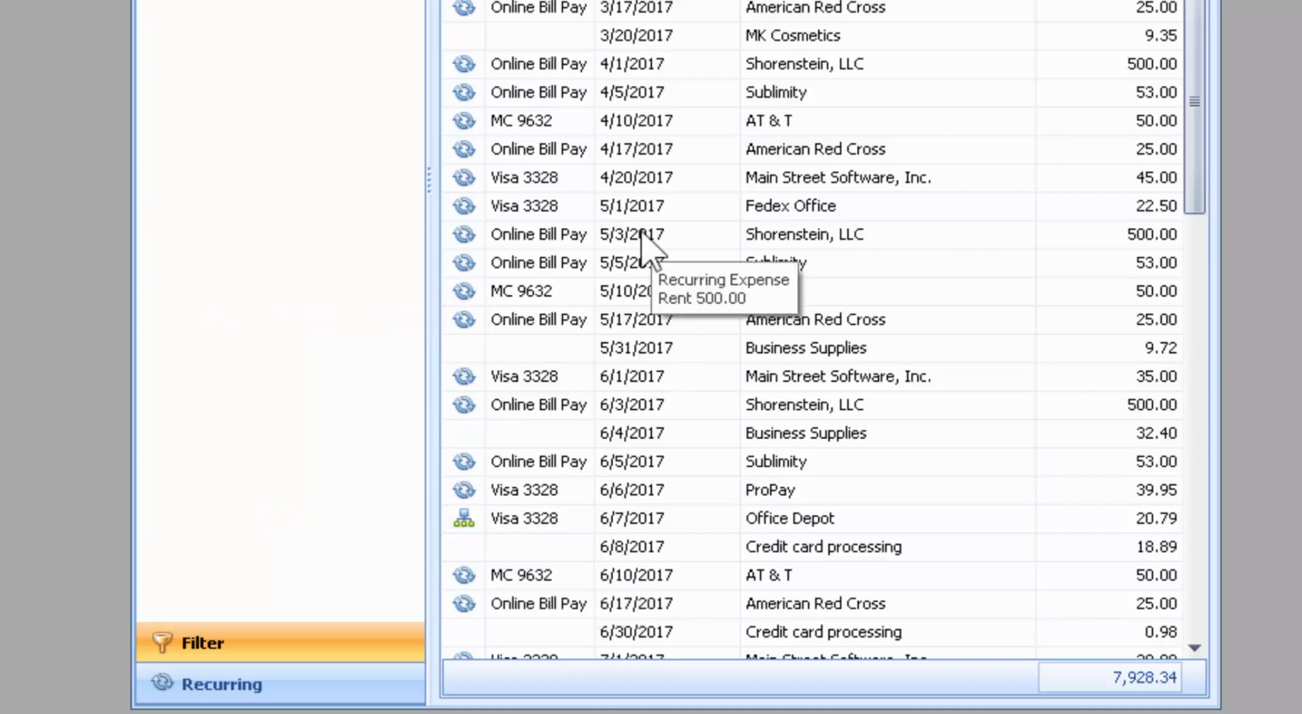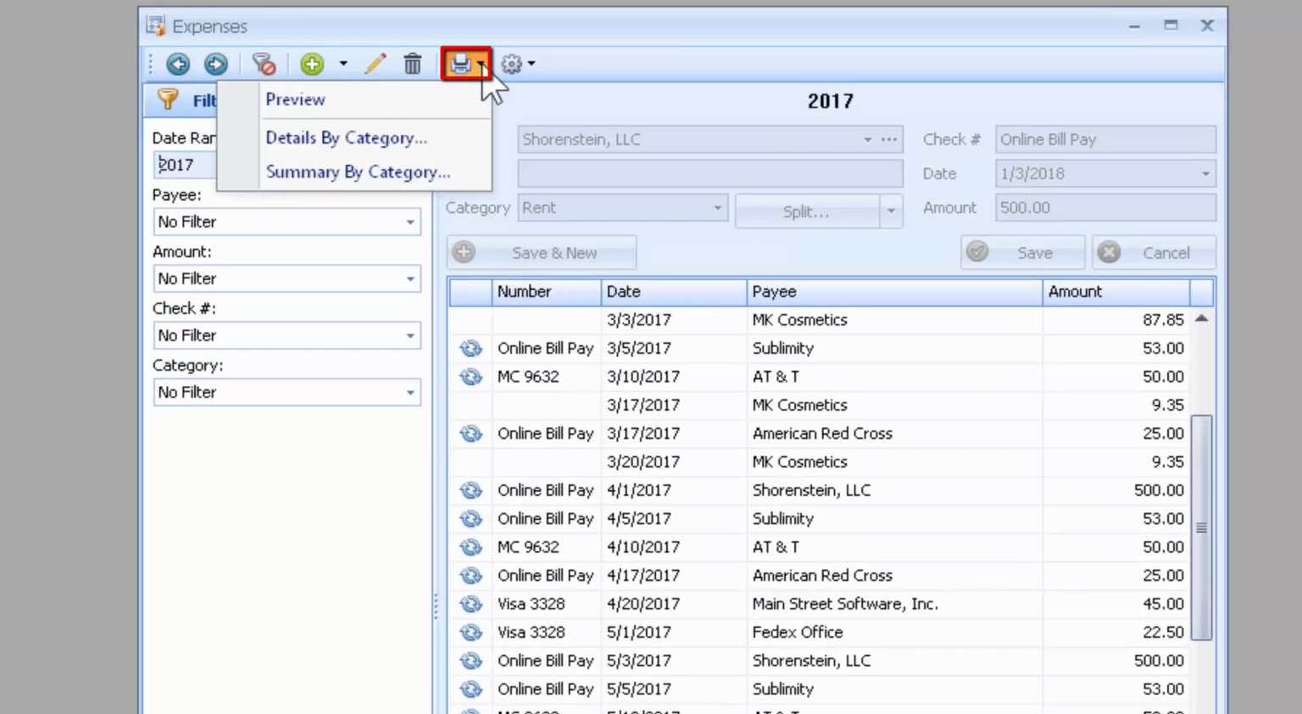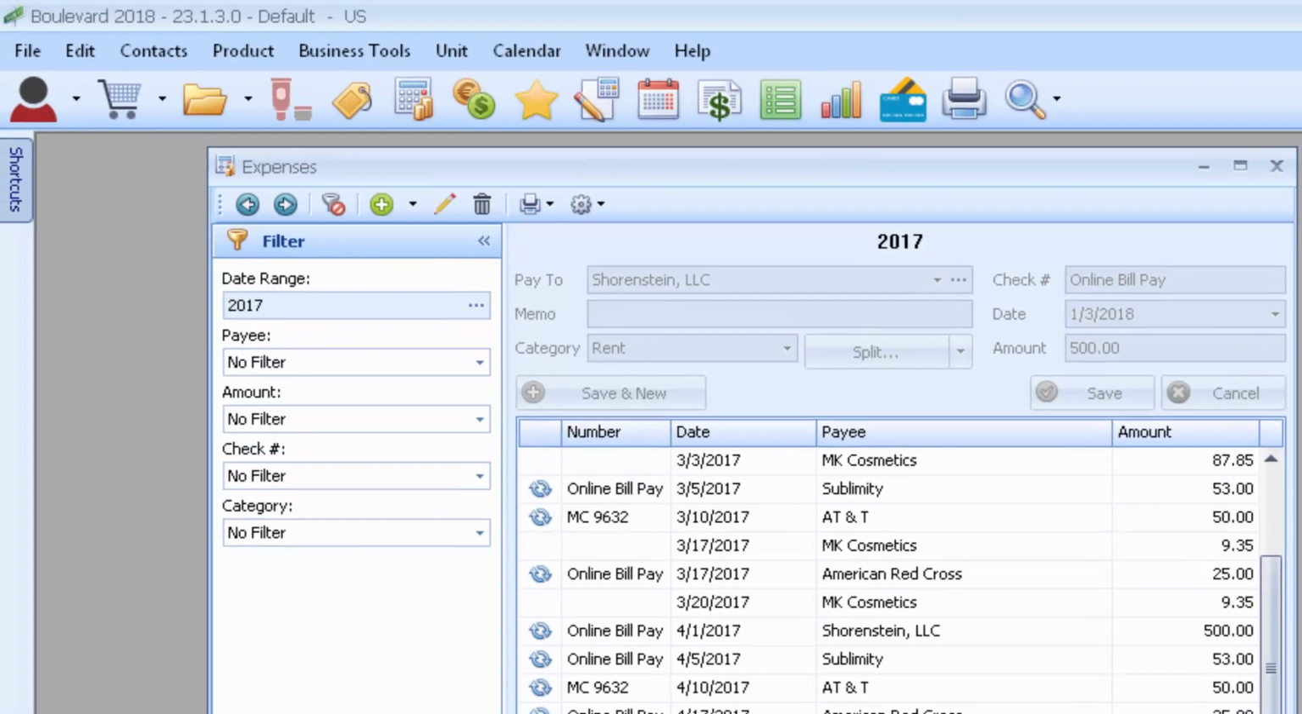To find out more information on how to set up split expenses or recurring expenses, please visit our online support center. You can also print information by choosing the print button and selecting either preview, details by category, or summary by category. When you're finished looking at your expenses and you've ensured that all of them have been entered for the specific date range, you can then go to the reports section in Boulevard and print the tax report.